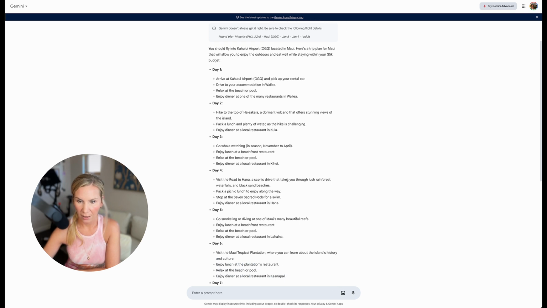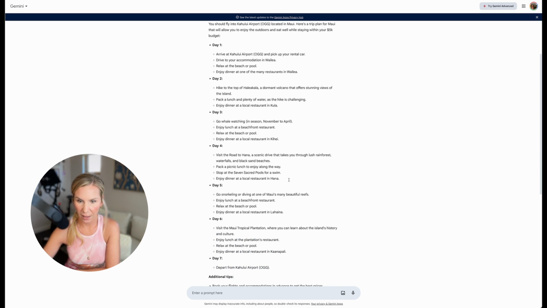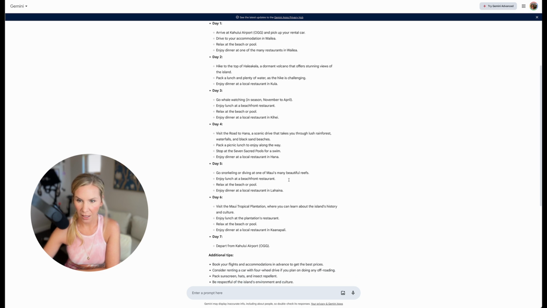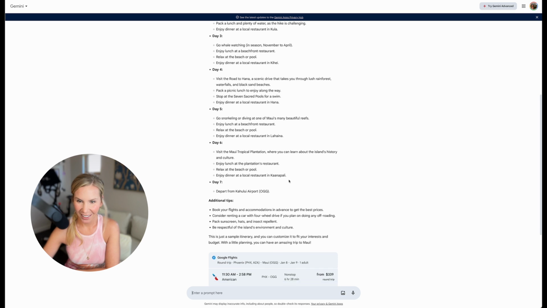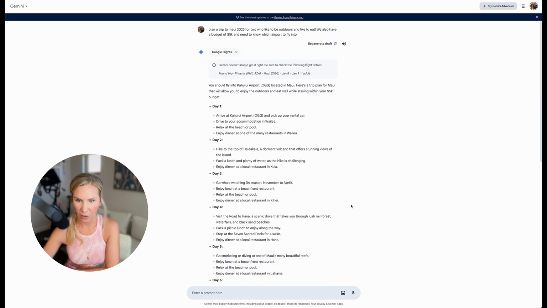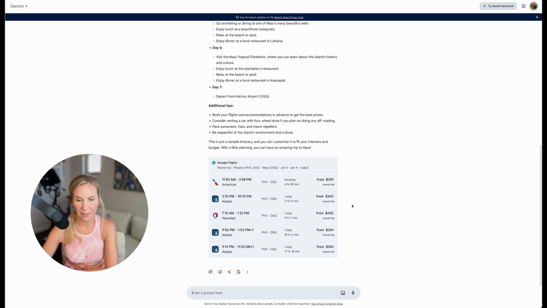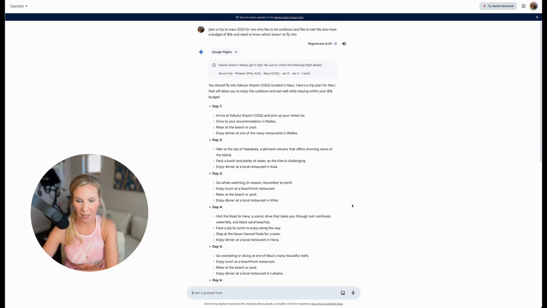Kahului. We're going to stay in Wailea, hike to Haleakala, go whale watching, visit the road to Hana. Okay, cool. So this is providing us a 7-day trip and a really interesting outline of some things to do. So let's go ahead and take this over to Google Maps.